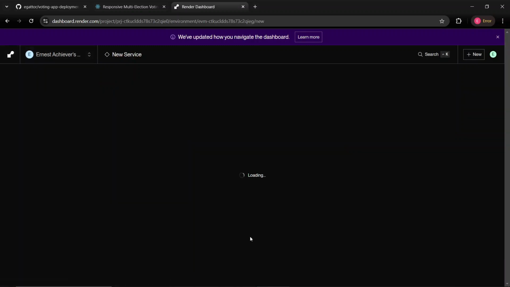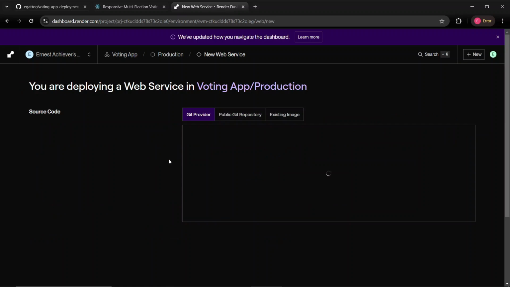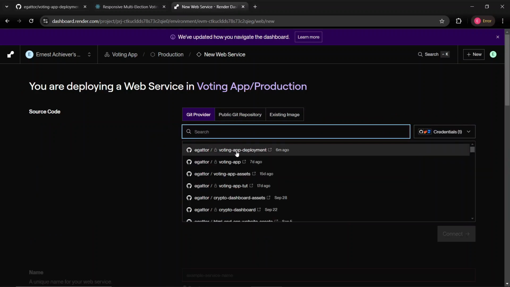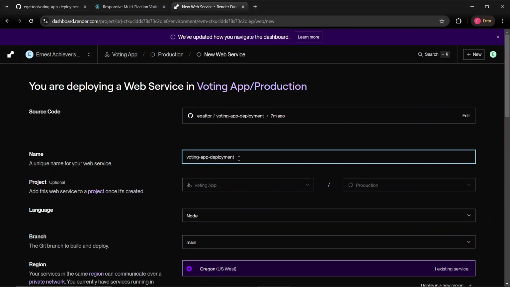And let's create a service. Since we are trying to deploy the backend, that is the Node Express API, we are going to choose web services. Now we select the repository where the backend project can be found. That is in the repository we just created, voting app deployment, so I'll choose that and then connect. We are deploying the backend, so you can add backend here or server, and I'll just call this server.